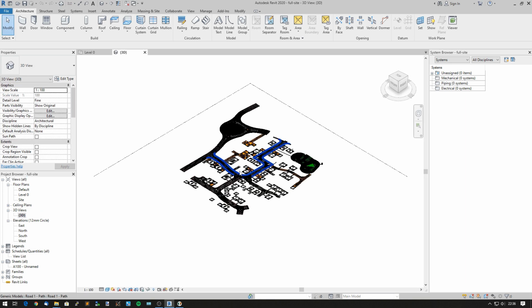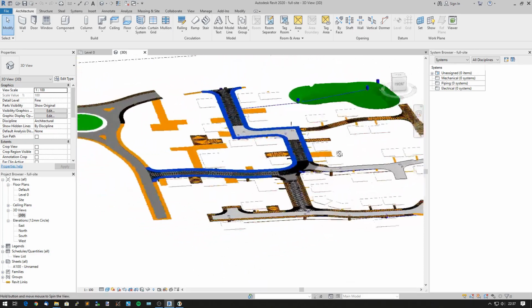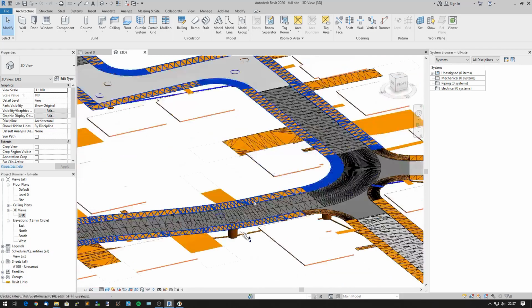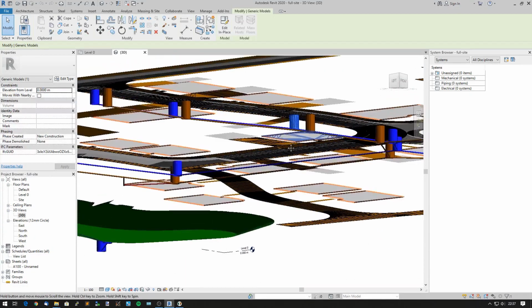Go to our 3D view. And it's the same as our viewer. We can go in here, we can then rotate around, zoom in and out, and even select objects as well. It's the same as the other side of things.